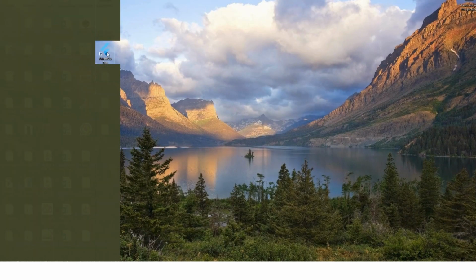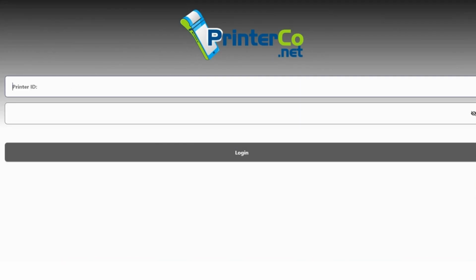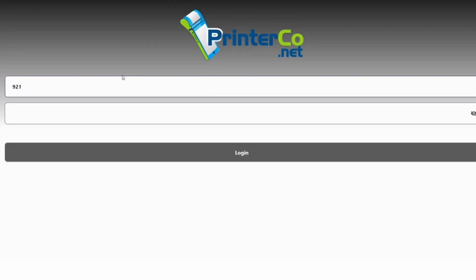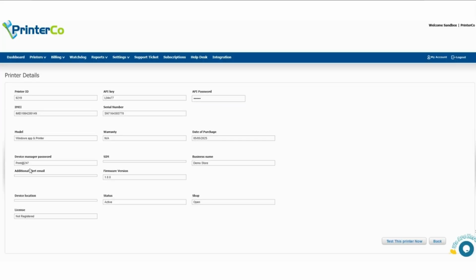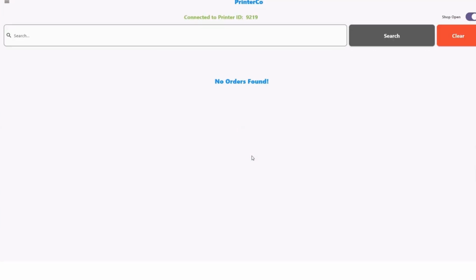Open the PrinterCo app from your desktop. Enter your printer ID, in this case it's 9219, and paste the password from your dashboard. Click Login. Great, you're now logged into the PrinterCo app.